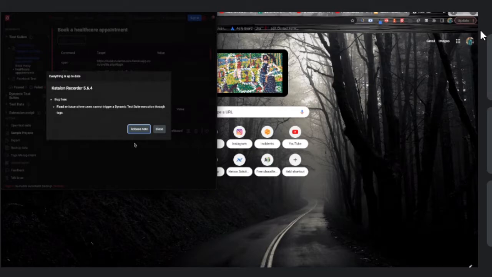So go to Google Chrome store and let's install Katalon Recorder, and then after downloading the plugin, also go to Katalon.com, and download the Katalon application itself.